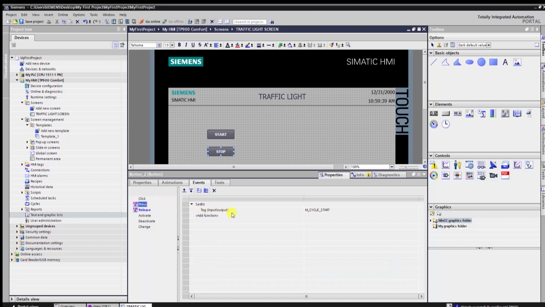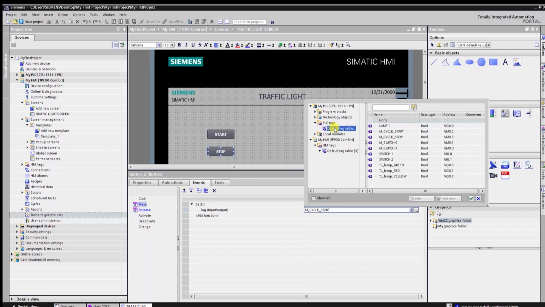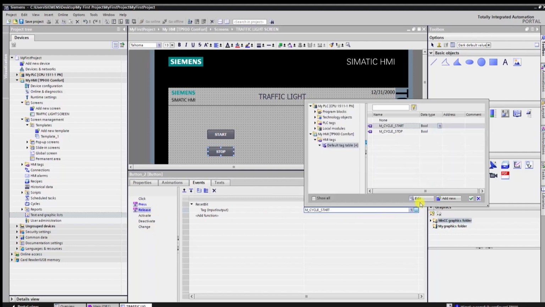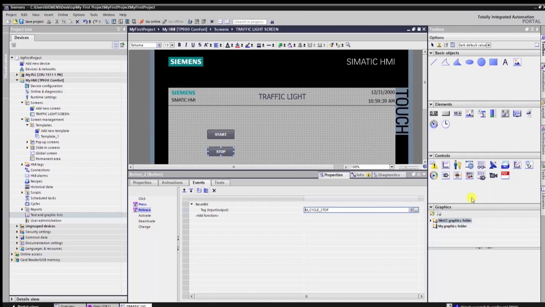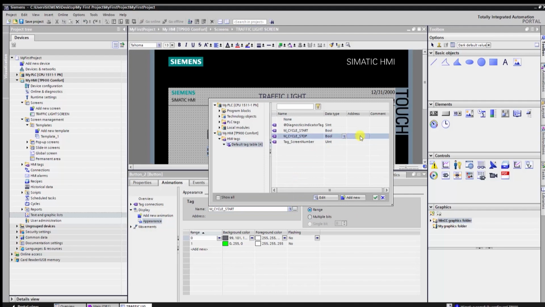Now we will force the tag, mCycleStop. This tag is not yet copied from the PLC tag table to the HMI tag table. So, we browse the PLC station and we select it. Under Animations, we will keep the same background colors. Here, we are going to just change the tag.